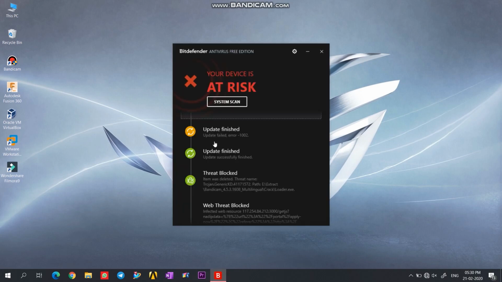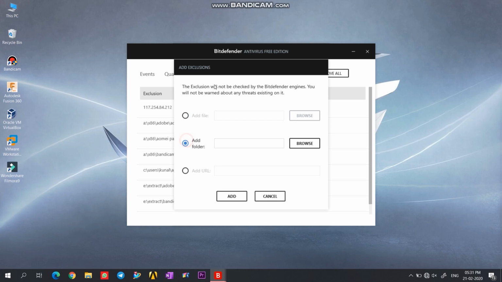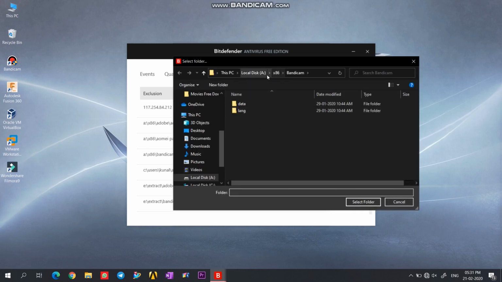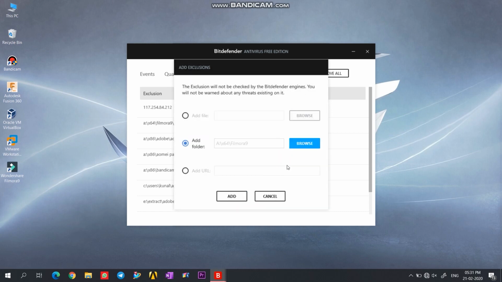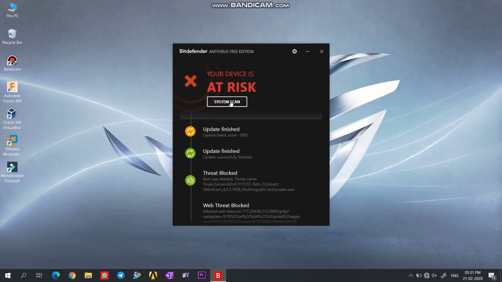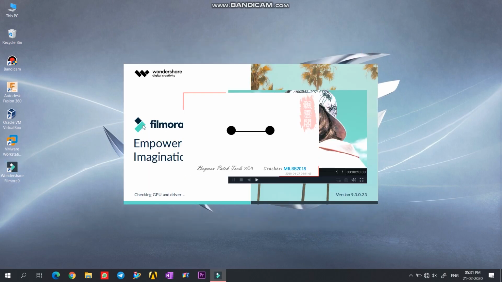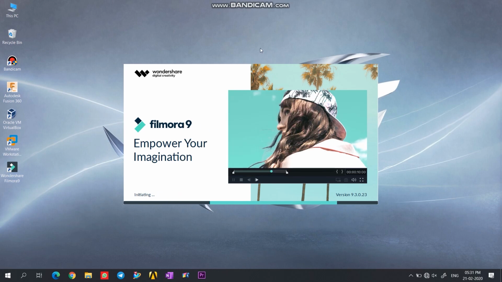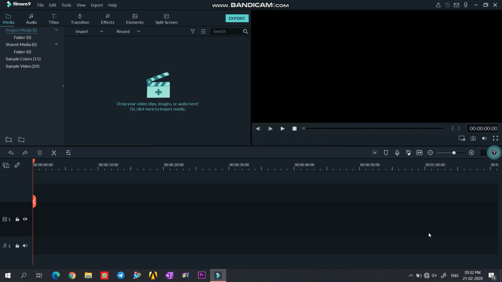Now restart your system. Now just make sure that the crack files are not scanned by your antivirus as it may raise a false positive alarm and delete them. So we will exclude it from the list of scanned items in our antivirus. Now as you can see, we have successfully installed Filmora 9.